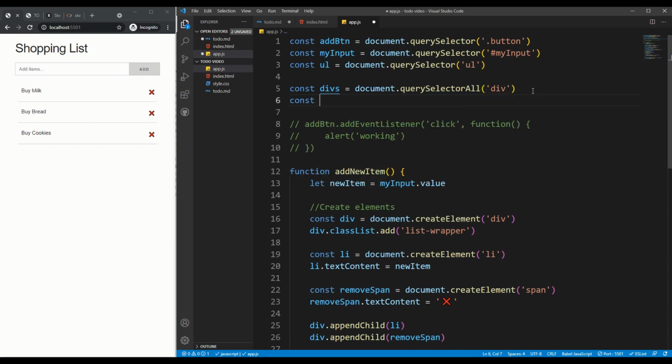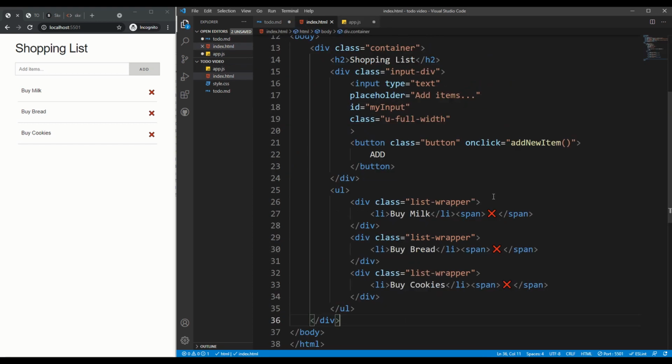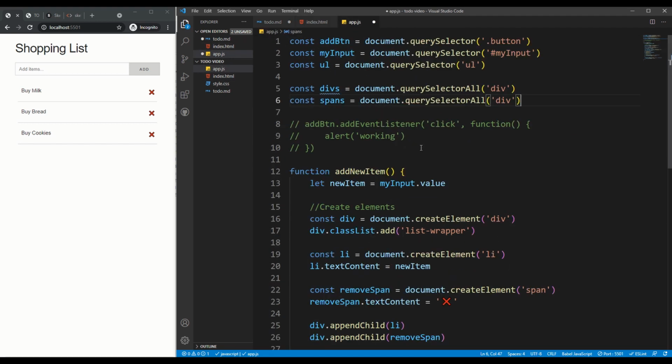Okay, let me grab the list as well. So that one is actually not the list, it's going to be the spans, because I want to add the event listener to the div, clickable, and also I want to add the event listener to the spans. So I'm going to do the same thing, and there are multiple spans, at least three spans right now in my HTML. So that's also going to be querySelectorAll, and this time it's going to be span.